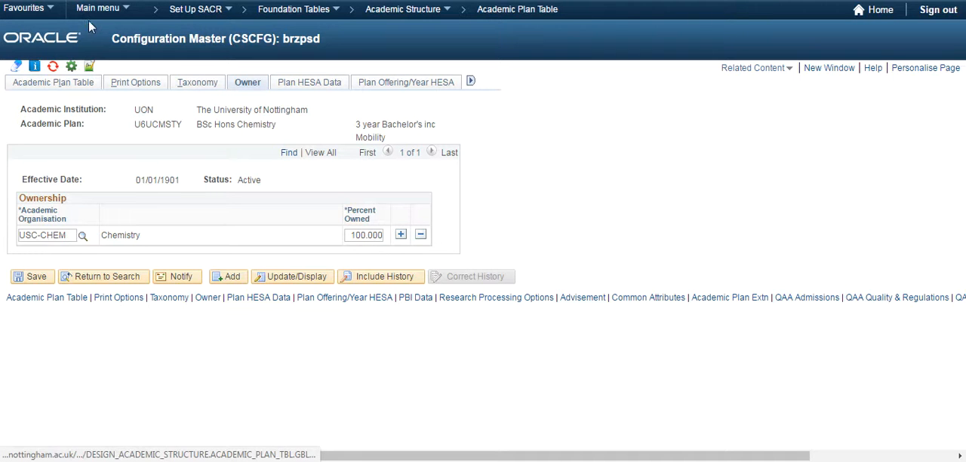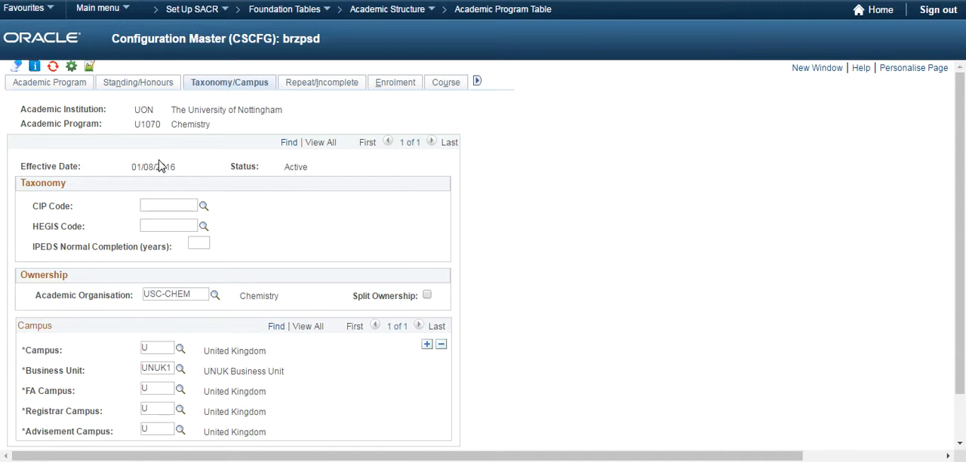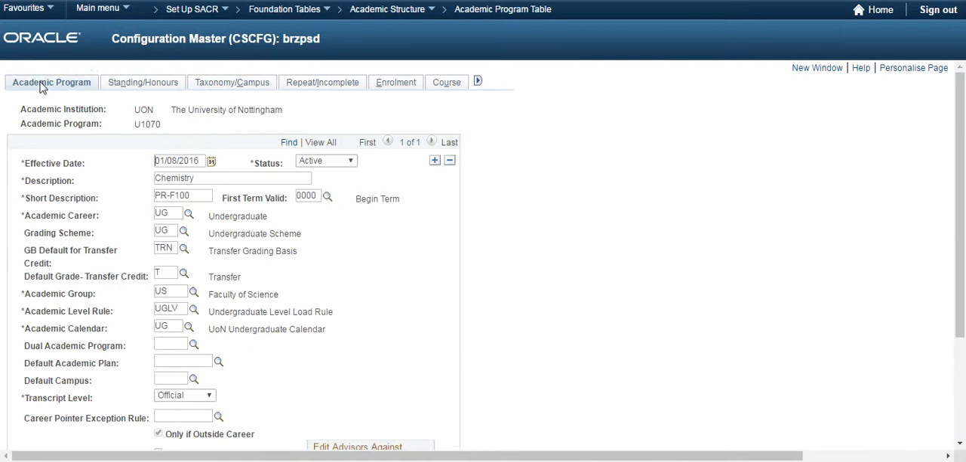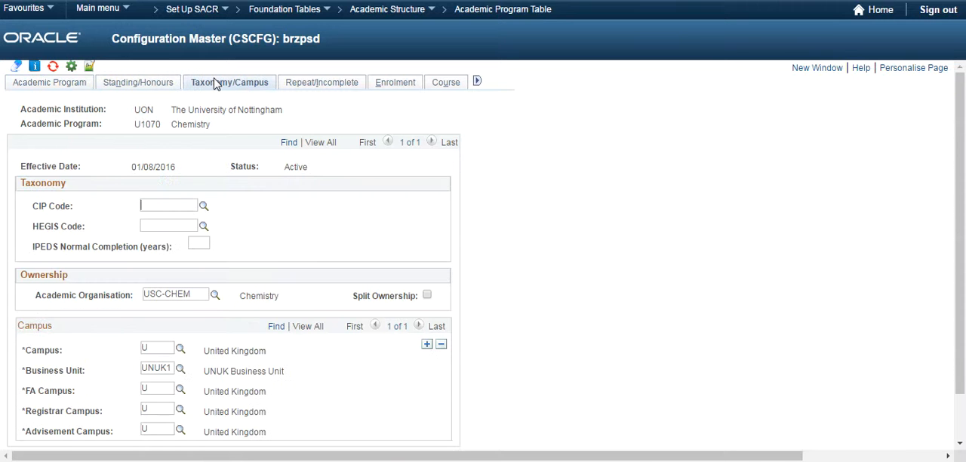Now in Saturn we have the concept of an administrative owner and contributing owners. So all the ownership is defined in this tab in the plan table, but to define the administrative owner we need to go into the parent academic program record, which I've gone into here, U1070 chemistry. That's the parent record for that BSc chemistry. And we define the ownership in the taxonomy and campus tab, and we put it in here, USC Chem, that's the administrative owner. Ignore the split ownership here. We don't have split ownership for the administrative owner, so that should never be ticked.